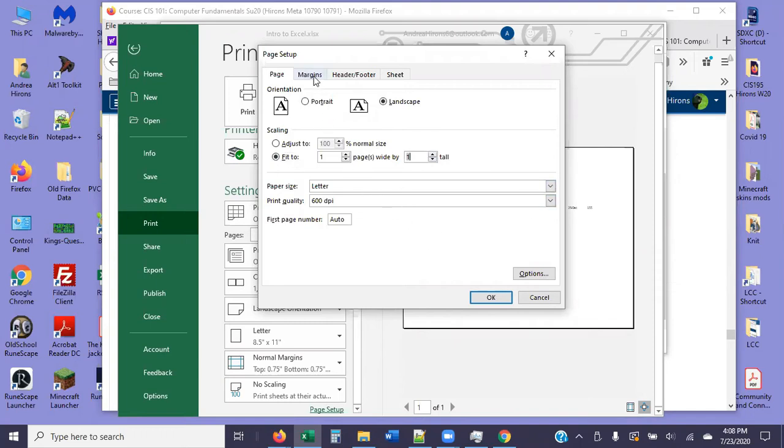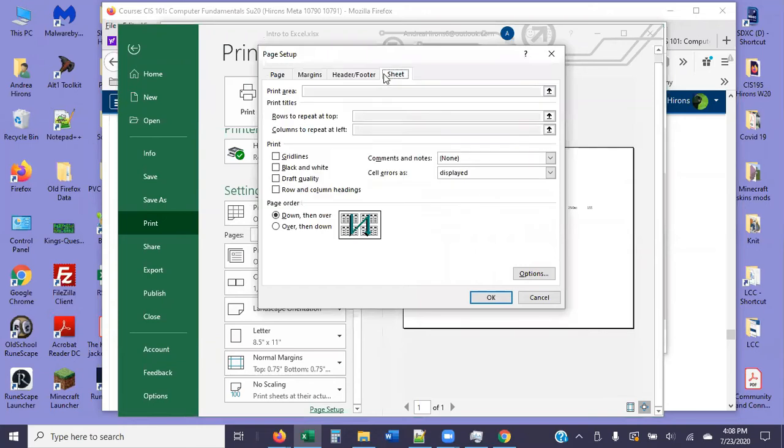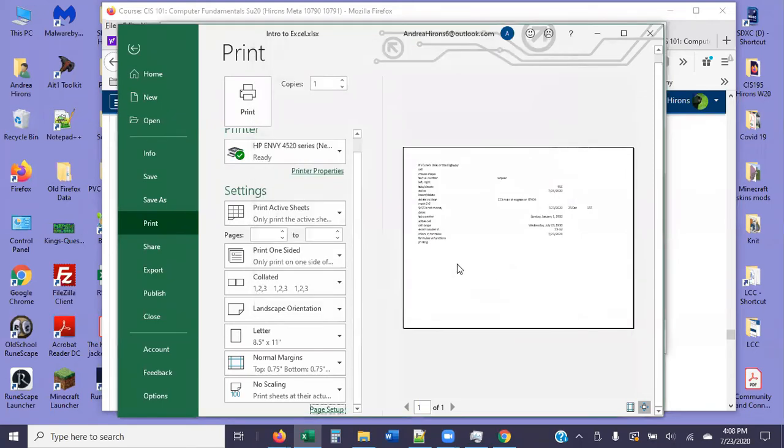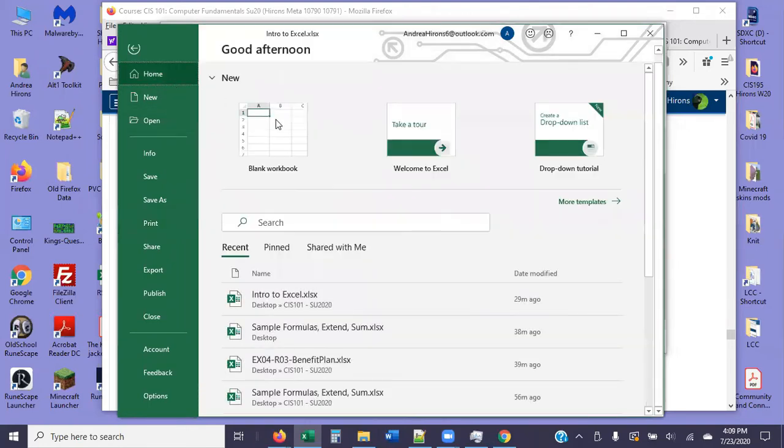Also, I can go in under sheet and say, which way do you want to print? Do you want to go down first and then over? That's the default. Or do you want to go over first and then down? And most people are like, I don't think I'm ever going to care about that in my entire life. And that could be true, but I'm going to tell you about it anyway.